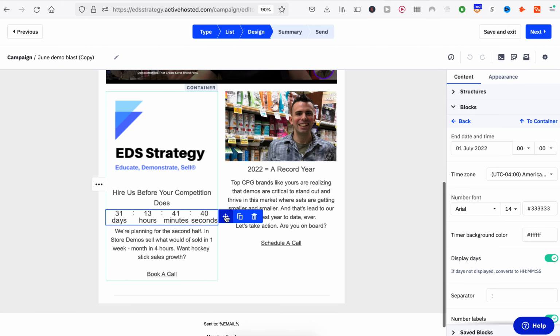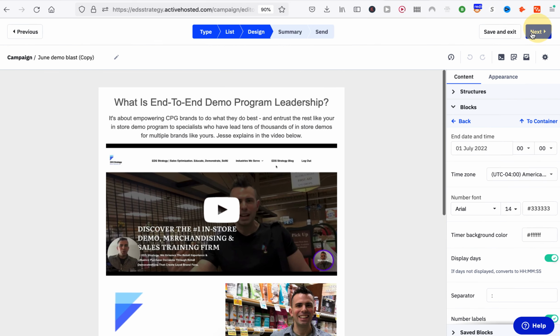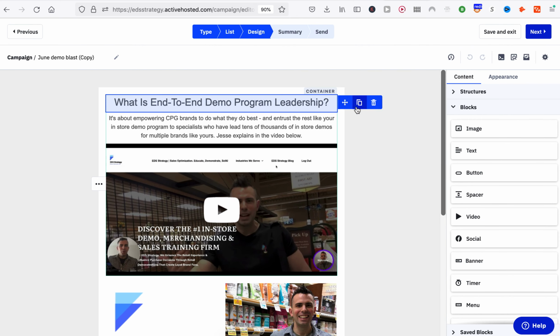So, having a sense of urgency and an immediate call to action if you have a promo which is expiring, you definitely want to have that in your emails. And there's very few email builders that have that from what we've seen. So this looks good. So we're just going to hit next, and then we'll send it out.